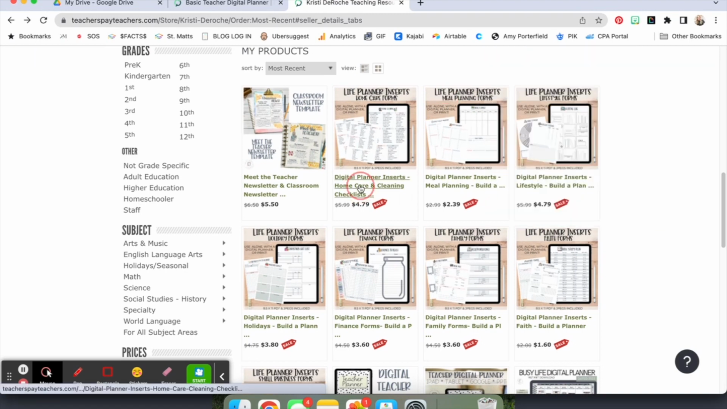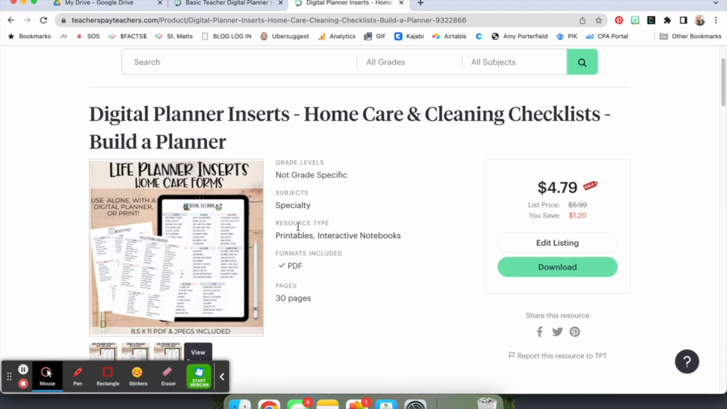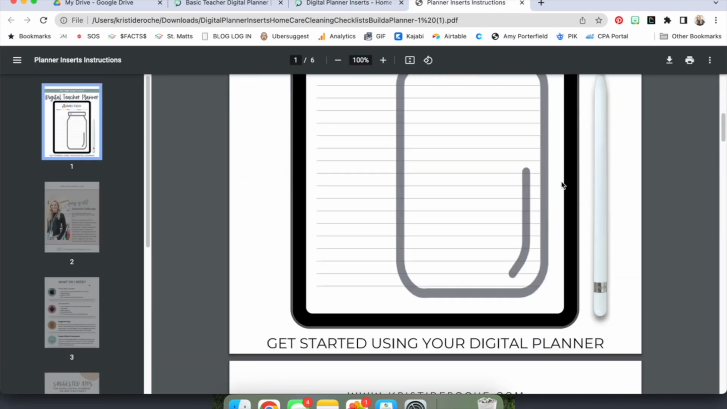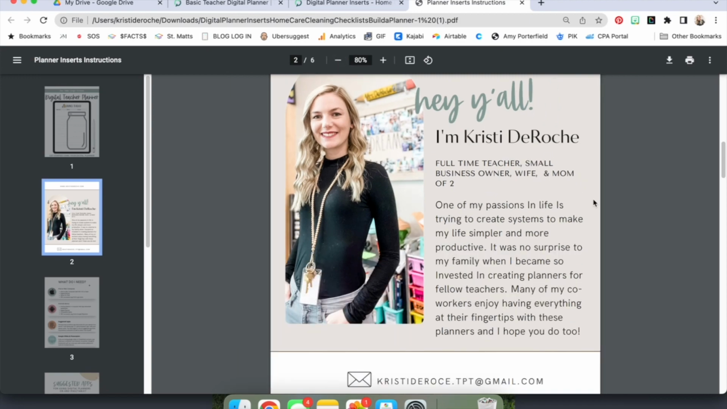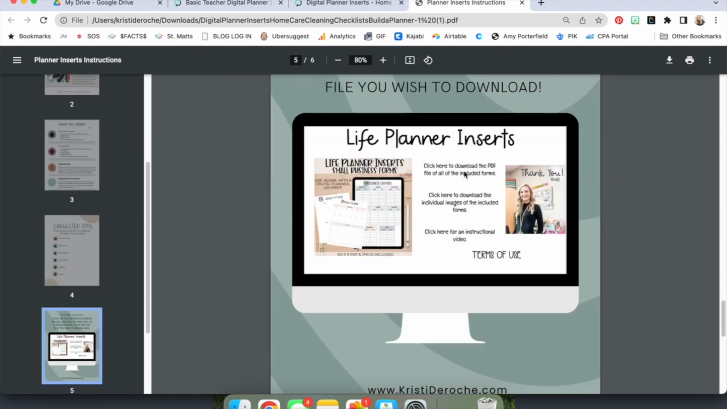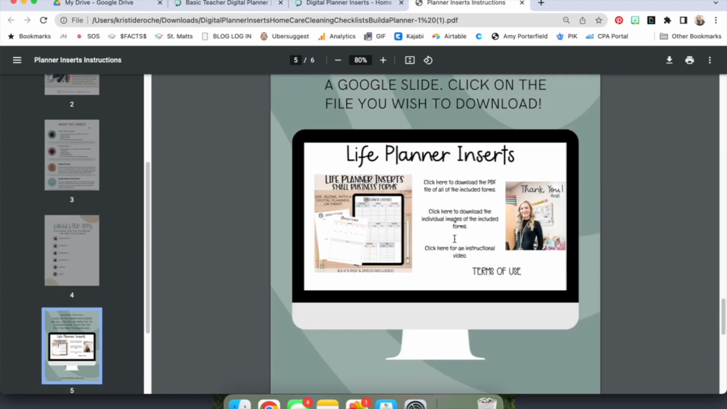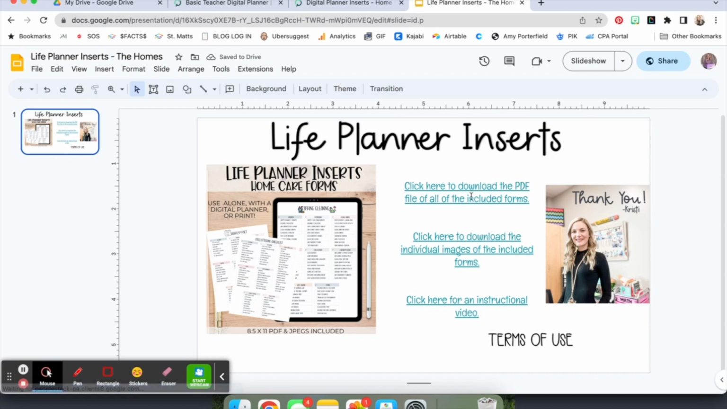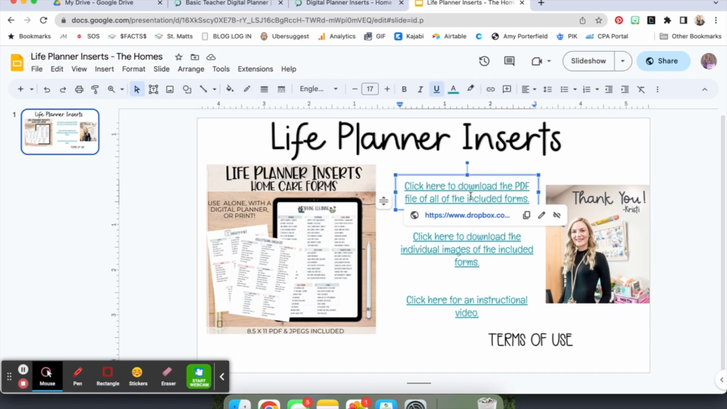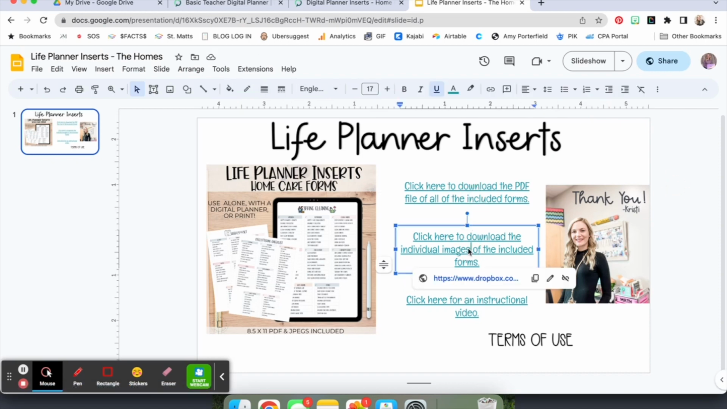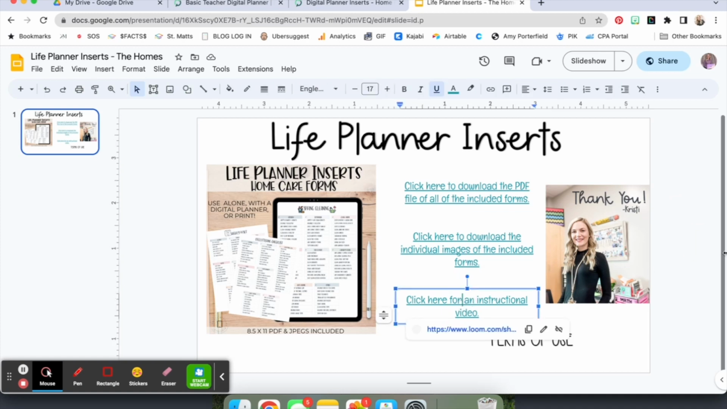For example, we'll download the home care ones that have all the cleaning checklists. When you download it, you'll receive a PDF that's just explaining how to get started, what apps I used, if you want to use it digitally, and so on. When you get to this one, it says click on the computer screen below. You're going to click and it will bring you to here, so that way you can download the PDF forms. You can download individual images or an instructional video.